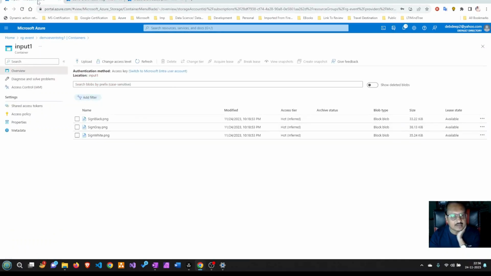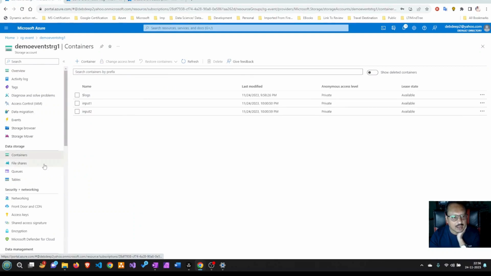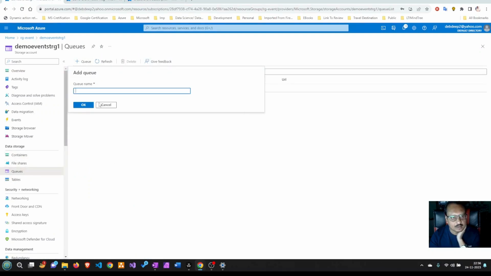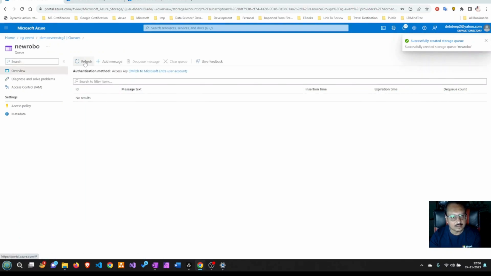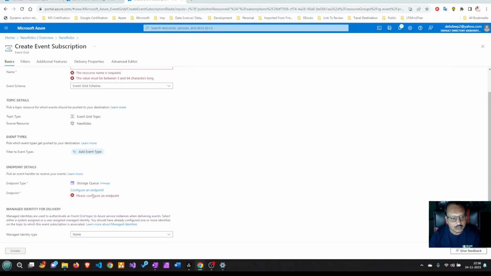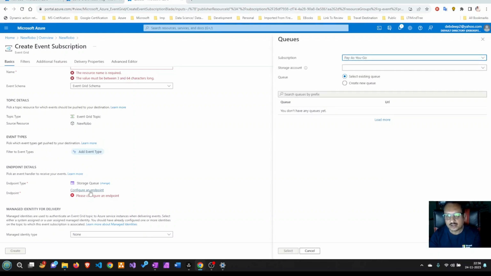Now it is asking us to please configure the endpoint. So let us move back to our Azure storage account and go to the queue section. Let us name it new robo. That is our queue that will listen to this particular event. Once you have done that, you will see there is no message, obviously, as we just created it. Now move back to over here. It says configure an endpoint, because this particular storage queue will listen to this. So we need to configure it.